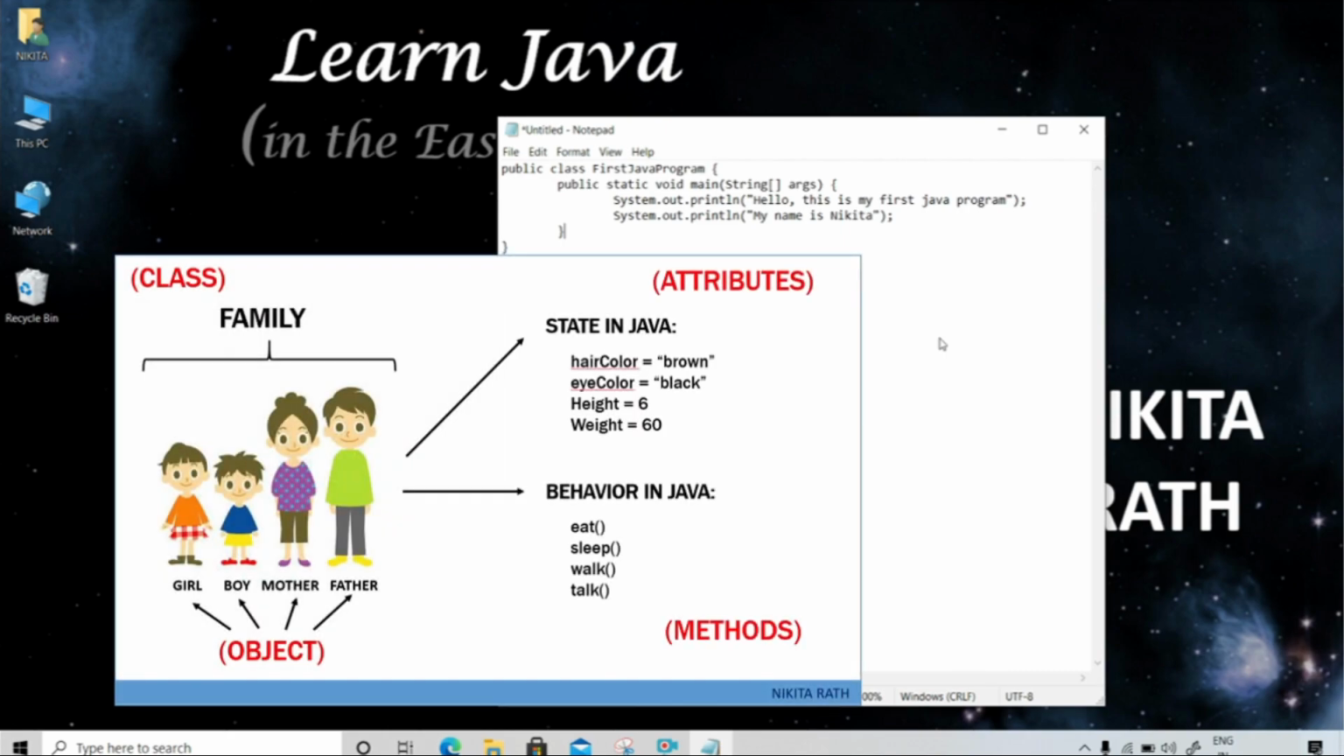A class is basically a user-defined template to create objects which have common properties. Here in this example, you can see family is the class which has objects girl, boy, mother, and father. A class contains attributes and methods. Attribute explains the state an object has, for example, the hair color, eye color, height, weight. While method describes the behavior or functionality the object does, like eat, sleep, walk, talk.